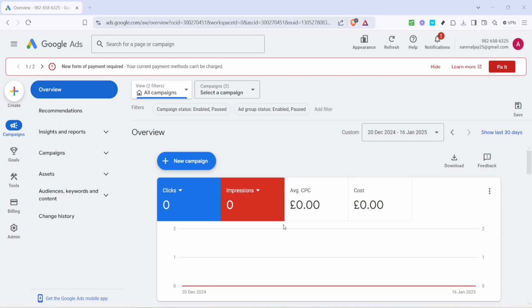In today's video, I'm going to teach you how to add a credit card to your Google Ads account in 2025. This process is straightforward and I'll guide you through each step to ensure you can easily and efficiently manage your payment options. By the end of this tutorial, you'll be able to add your credit card without any hassle, making sure your ad campaigns never miss a beat due to payment issues.